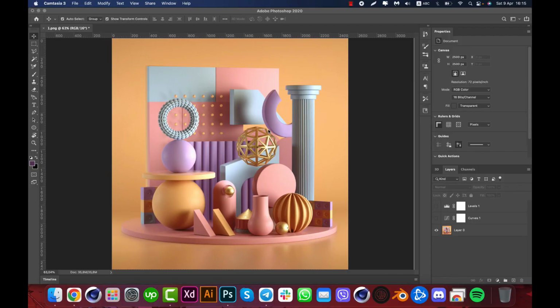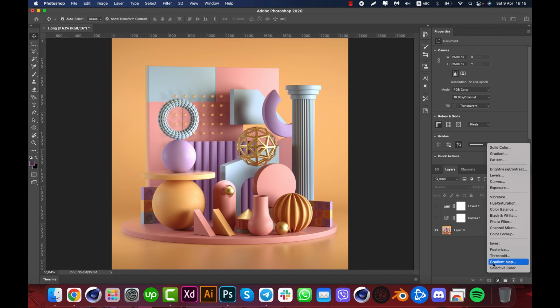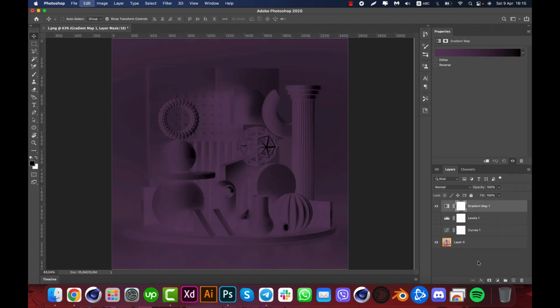So here is the final Octane render, and I'm here in Photoshop, and I just want to add a few color adjustments, nothing too special. We might go into a deeper dive into the passes and everything later down the road. Let me show you what I've made here. So these are the curves and levels.